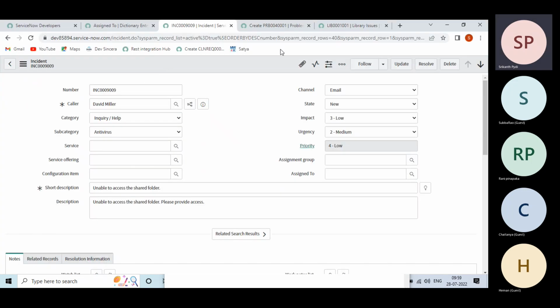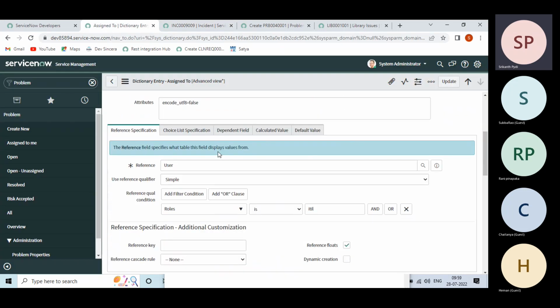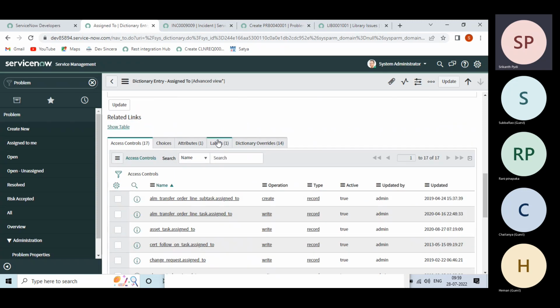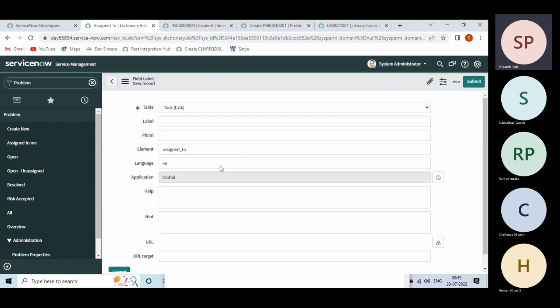To achieve this requirement, we have an option called dictionary overrides. These things can be overridden for individual tables. For a particular table, I want this field to behave in a certain way. My requirement is to change the label of this field, so I want to change assigned to to issued to for a particular table that is extended from the task table. I want to create a label that will be applied only for my table.